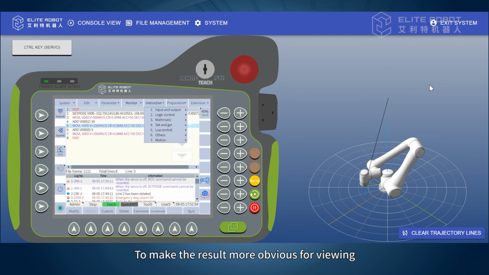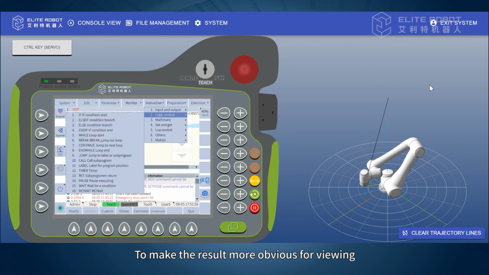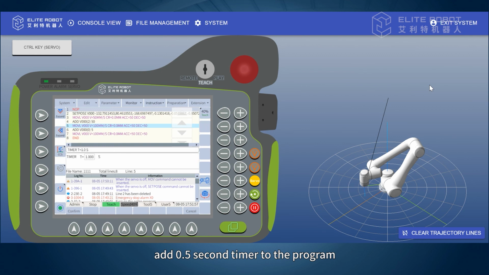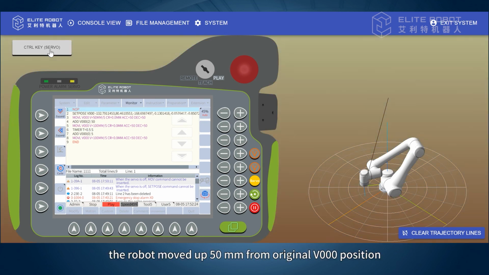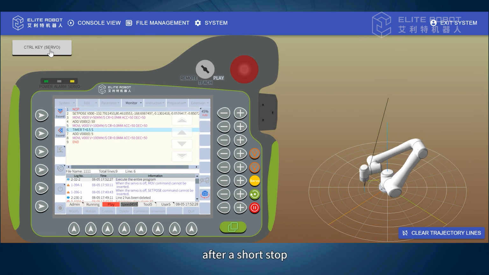To make the result more obvious for viewing, add a 0.5 second timer to the program. Run the program in play mode. The robot moved up 50 millimeters from the original position. After a short stop, the robot moved 50 millimeters in the positive X direction.